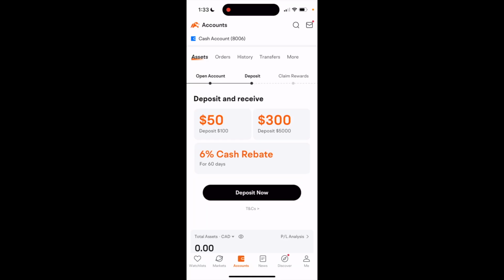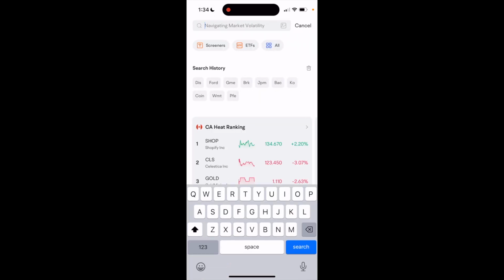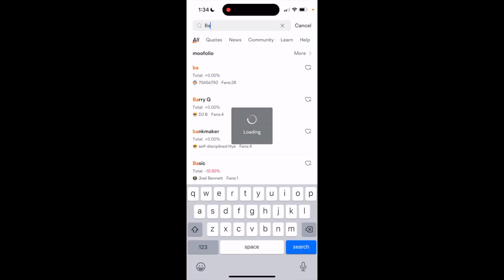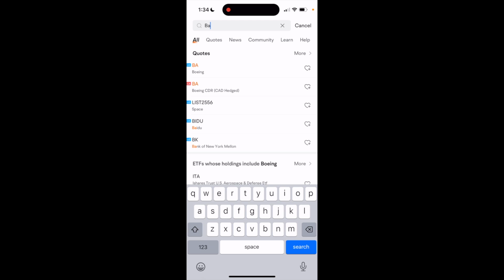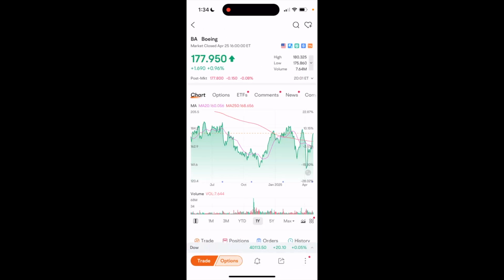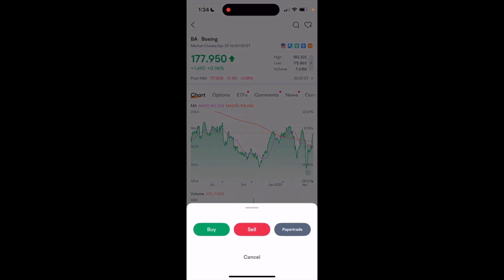So in this Moomoo tutorial video, I'll be showing you guys how to buy Boeing stock, ticker symbol BA, here on Moomoo. So if you want to buy Boeing stock, simply go to the top right and press on the magnifying glass, then type in ticker symbol BA for Boeing right here. At the top, Boeing right here is what you want, press on that. Once you're here, go down to the bottom left and press on trade, and then press on buy.